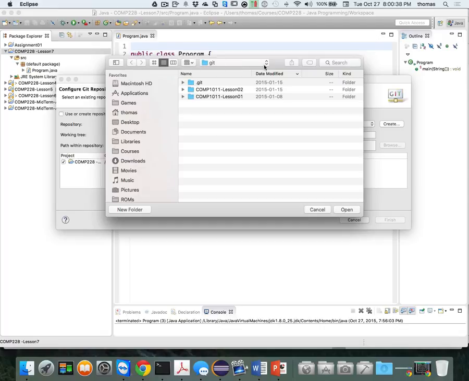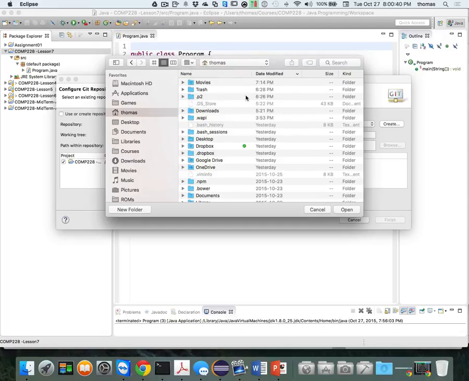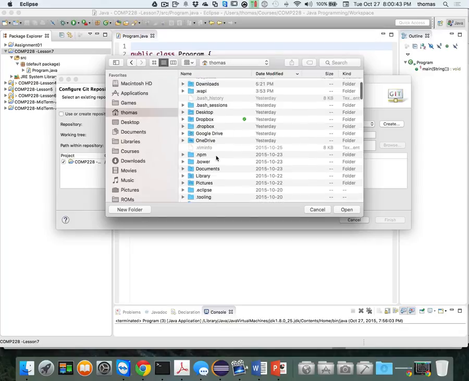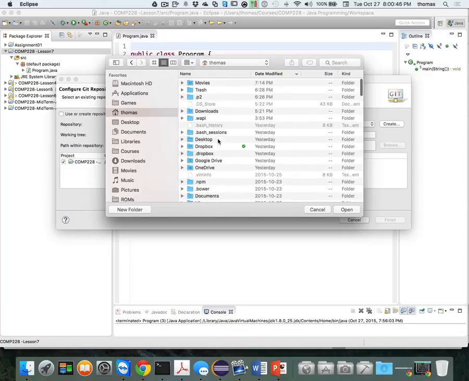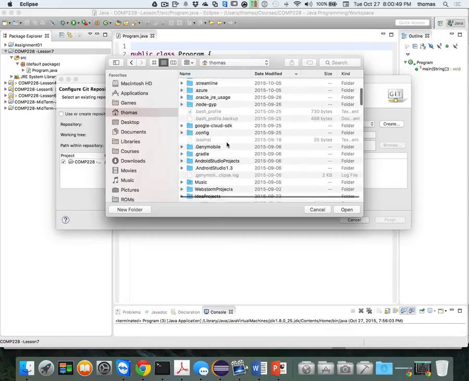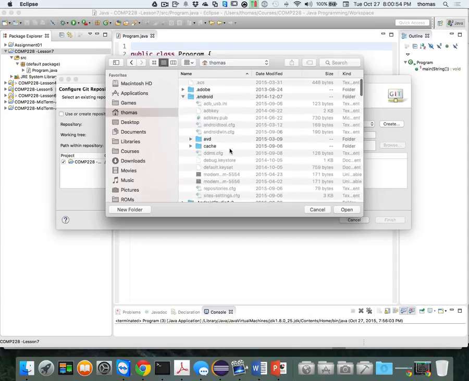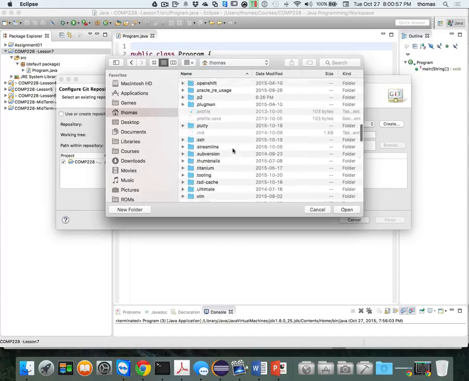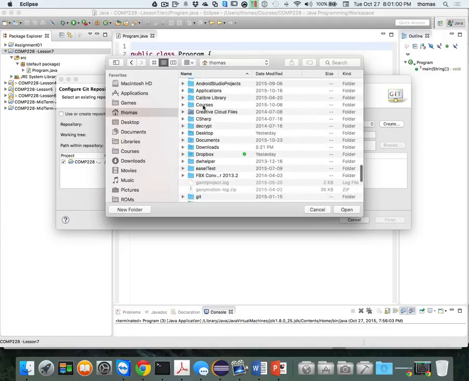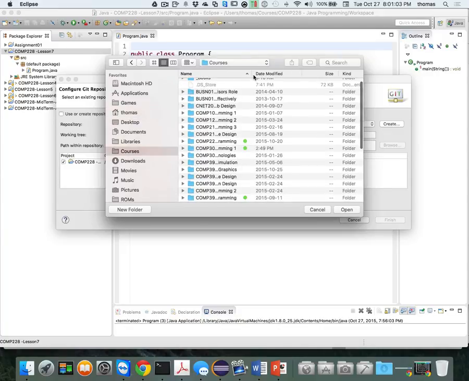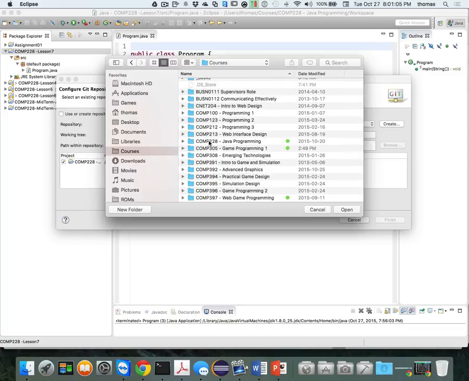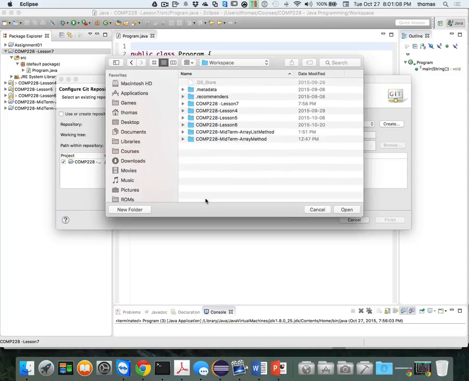So I'm going to go up one. I'm going to go to Thomas, and then courses, if we can get to it. There it is. How about we use sort by alphabetical. Yeah, we'll go to courses and we'll go to COMP228, there we go. Sometimes when I go to workspace, I get the wrong thing. But here I see my workspace, which is lesson 7. Oh man. I know why it's all in the wrong order, because I put an extra space in there.